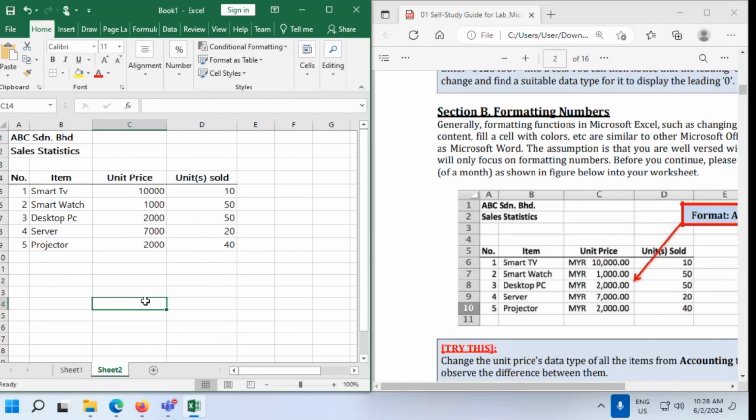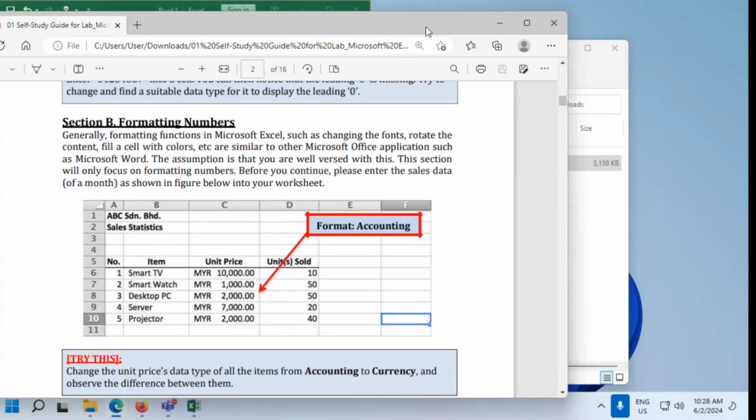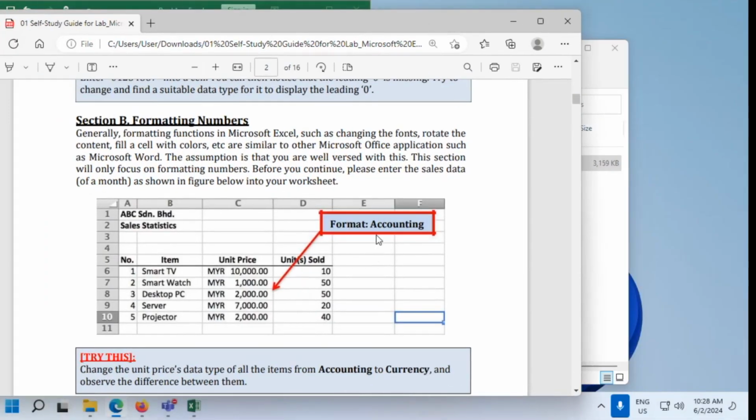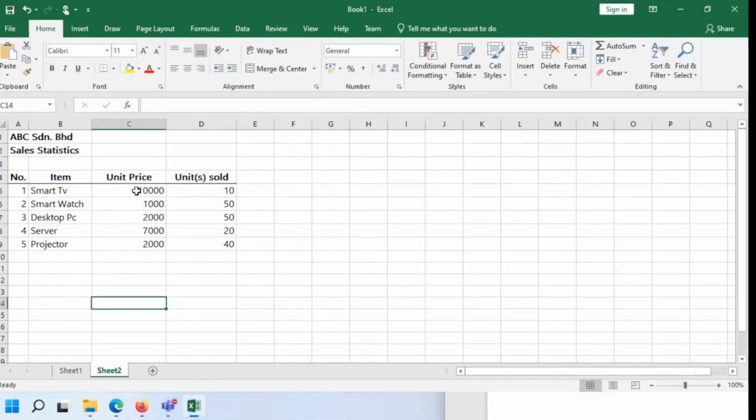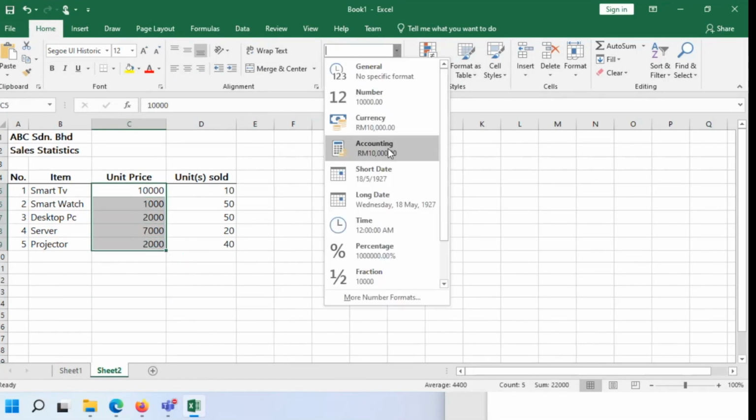Okay, so the first thing, what is the format that we're going to use? Accounting. Then after that, we're going to change the unit price data type of all the items from accounting to currency. So we're going to compare what is the difference between accounting and currency. Okay, so first of all, let me highlight all the prices here. We change it to the type accounting.